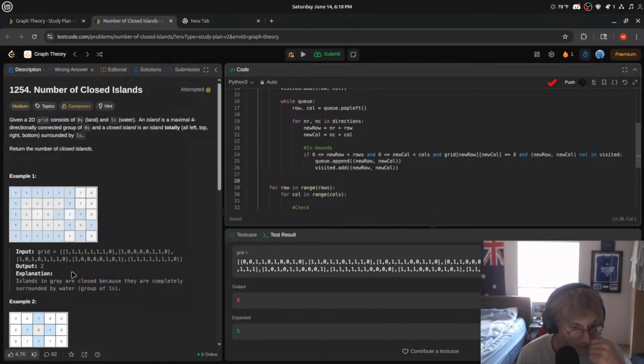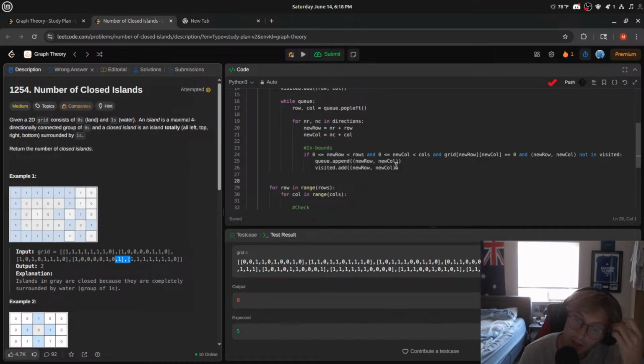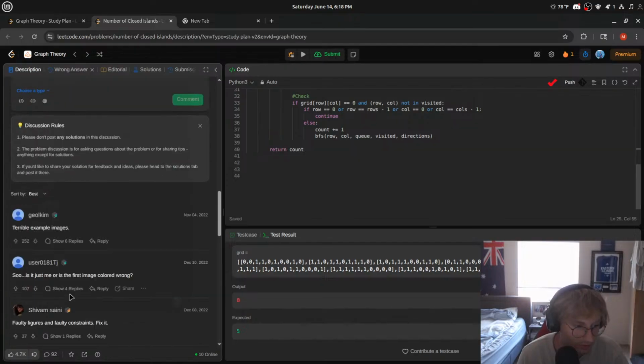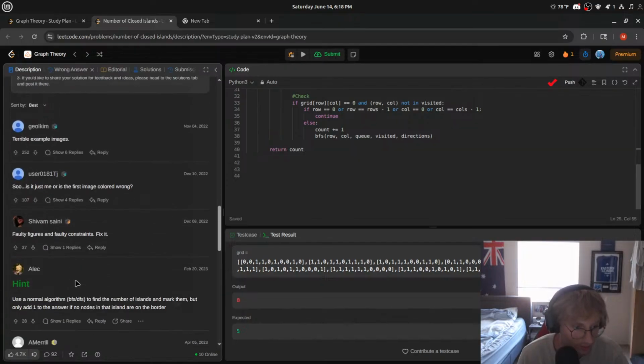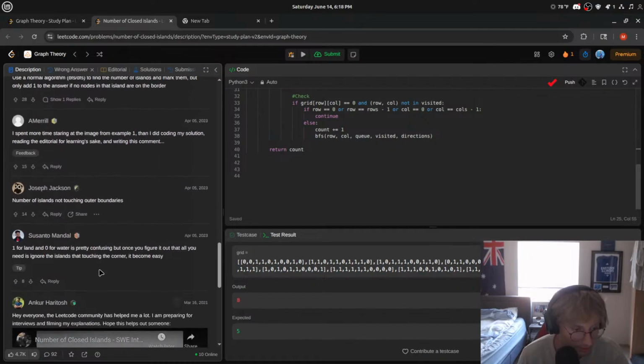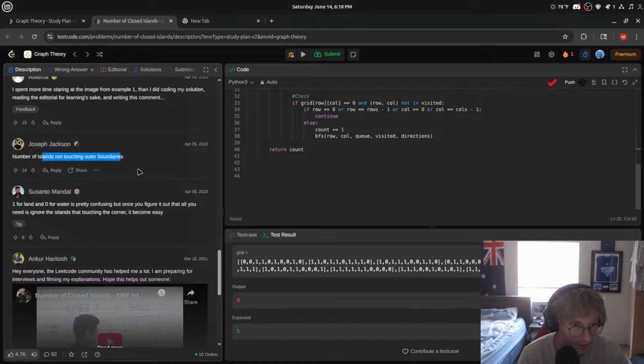But let's get back to this problem. I think that's what I'm missing here, though. I feel like I have to somehow check in here that there's ones here, because this could be a 0, right? How can I do that? I don't know. Are there example images? Number of islands not touching outer boundaries.